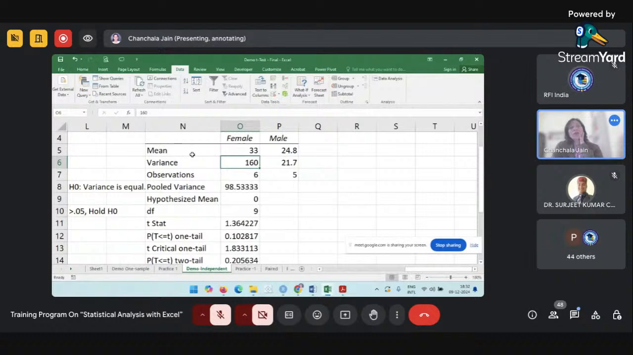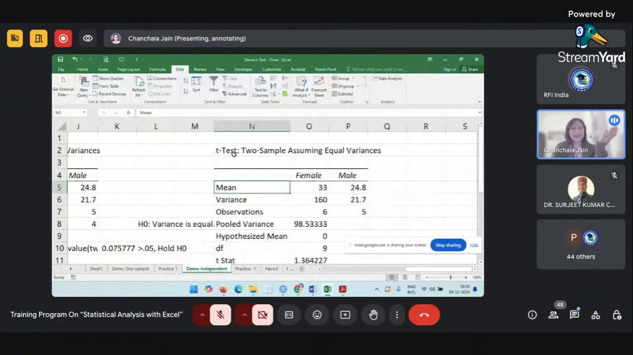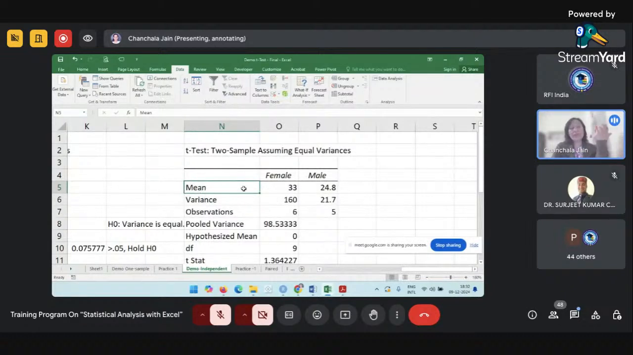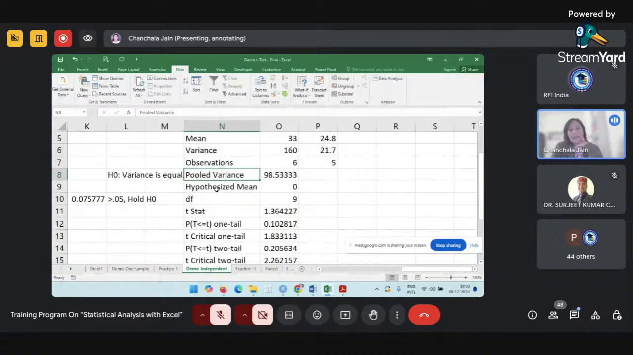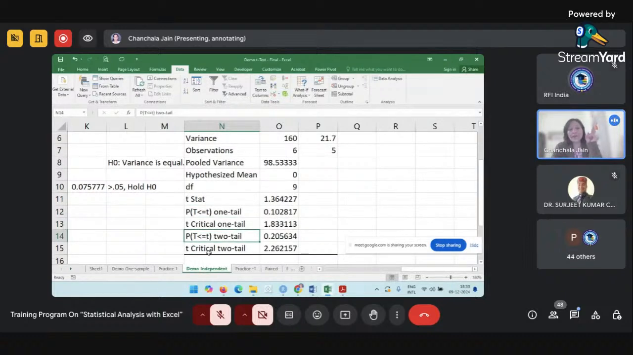Now you can check the mean for the male. I think it is very similar to what we got in the F test also. The mean study hours, variance in the study hours, and observations are listed here. Pooled variance is coming as 98.53 because it is the equal variances case, so pooled variance is calculated by Excel. Hypothesized mean difference, we haven't passed anything, so it is coming as 0. Degrees of freedom is 9. T statistic, the calculated value of T, is 1.36. Then the P value for the one tail, critical value for the one tail, P value for the two tail, and critical value for the two tail.